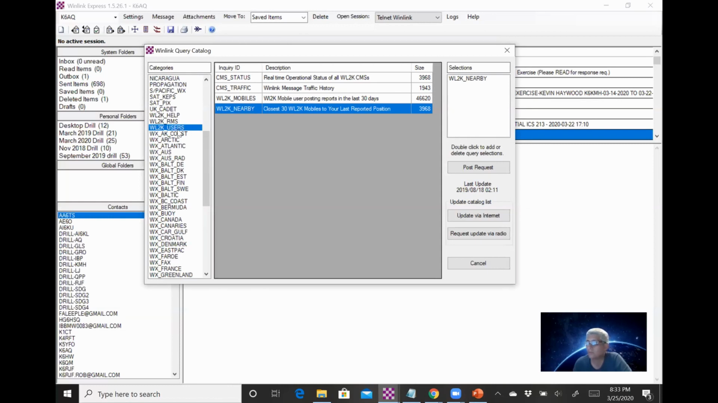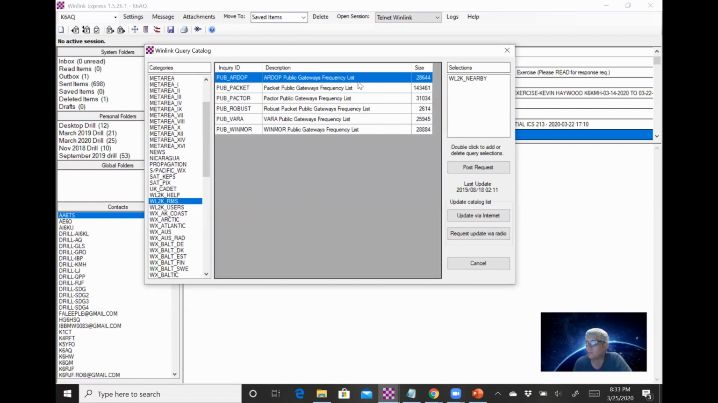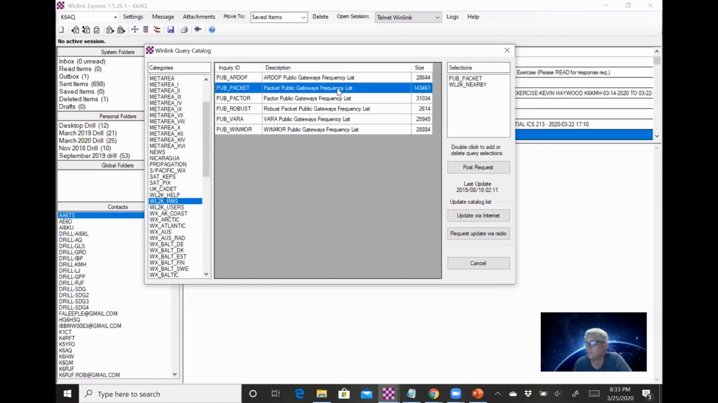And then you can add multiple selections as well. Let's say I want the packet frequency list as well. So I have two different ones here. To remove an entry, you can double click on the entry in the selections.